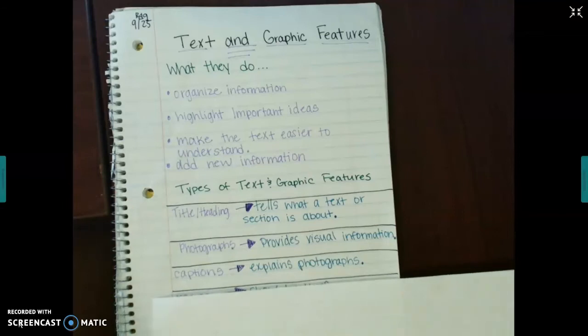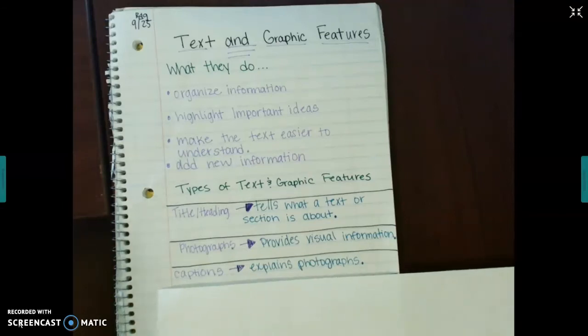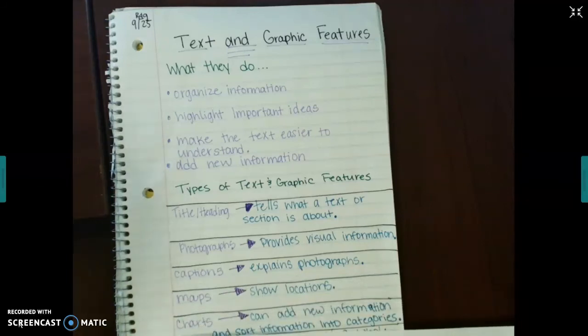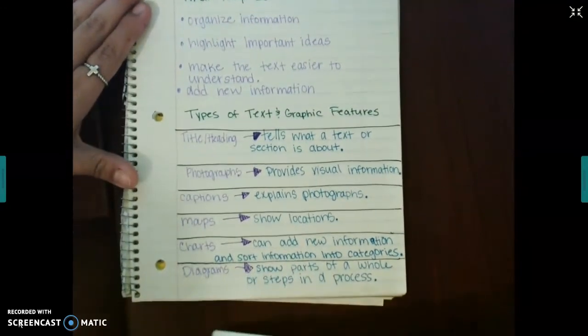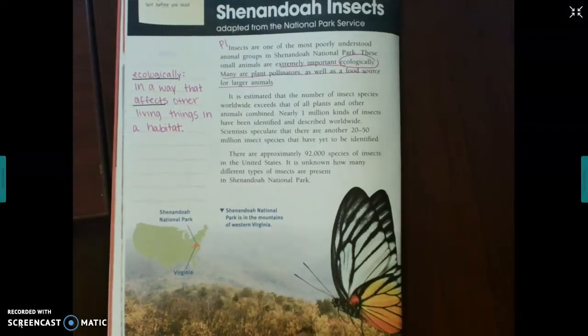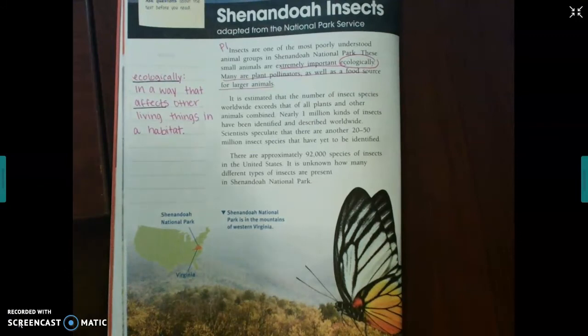Captions explain the photographs, maybe explain what kind of insect we're looking at. Maps show locations. Charts can add new information and sort information into categories. And last but not least, diagrams show parts of a whole or steps in a process. So I've told you and I've showed you what text and graphic features are, what they do, and I gave you some examples.